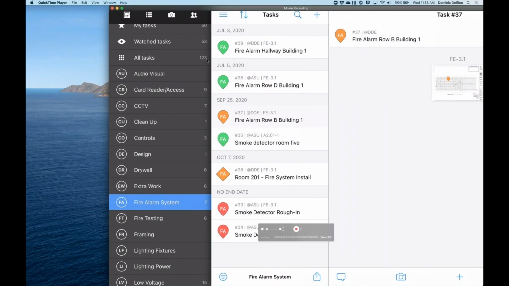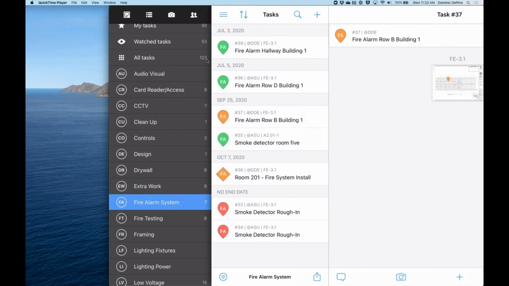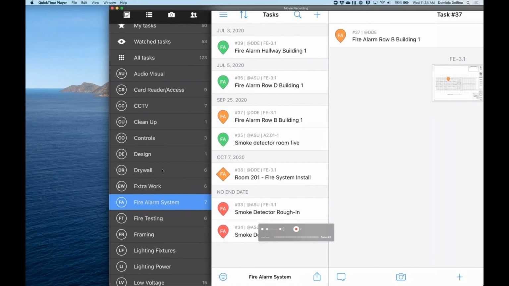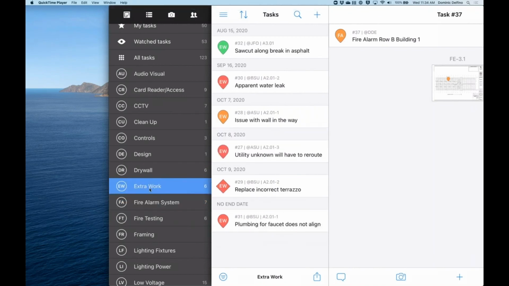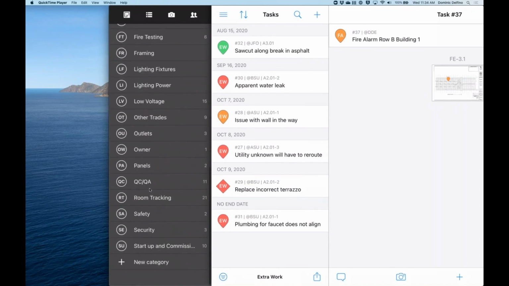Again, 123 is a decent amount of tasks, but when it comes to larger projects in the range of millions and millions of dollars, you're going to have a lot more tasks, and you're going to want to have more categories just to break them down, because it might not even be related to scopes of work. It might just be something more administrative. Maybe we want to track extra work. I can see all the extra work activities that are occurring, but my list goes on here. So yeah, wanted to quickly address that.